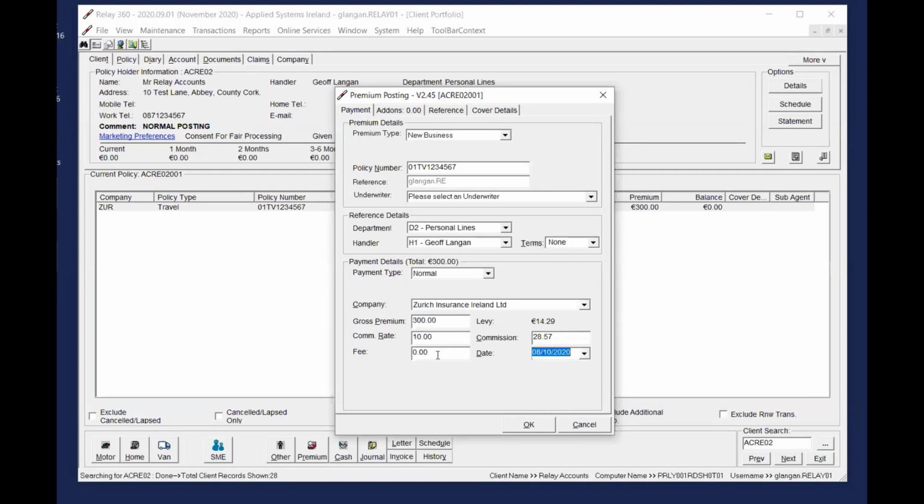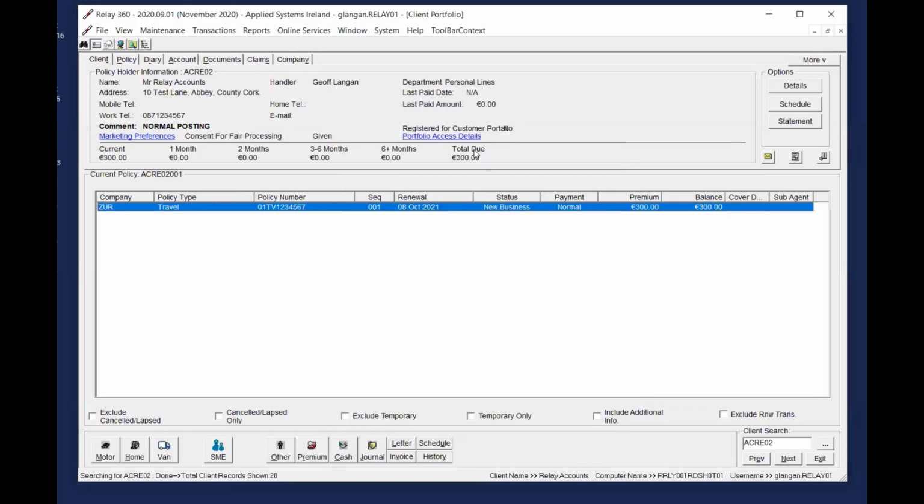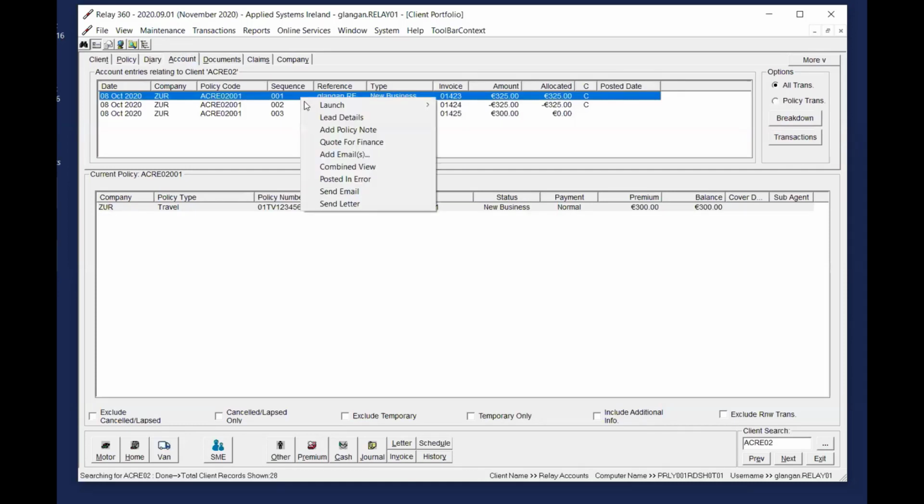That's okay. So I wipe the fee, press OK, and now we're going to be back. And this time the debit's just going to be 300. There's no fee. So that's how you use post-fixing.